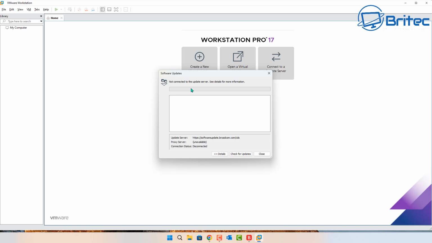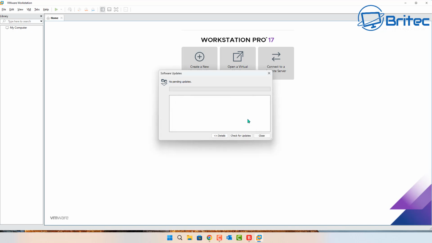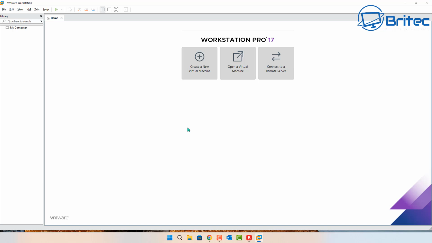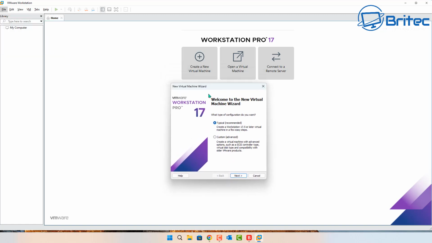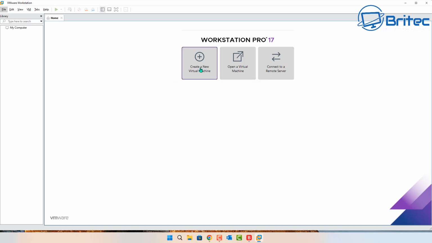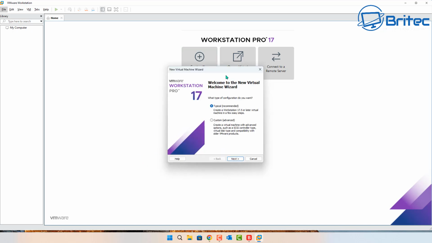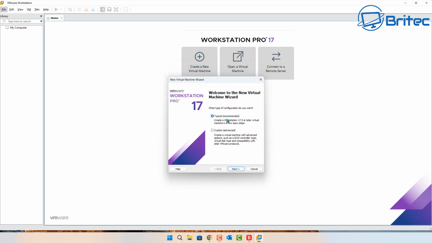So what we're going to do here is quickly check for software updates to make sure that it's fully updated. You can do this manually, or you can leave it set to automatic, and it will do it automatically if you want to. Once this is done, it says there's no available updates, so we can now close this off. So now you're ready to create your first new virtual machine. You can either go up to File and go to New Virtual Machine, or you can use the buttons right in front of you where it says Create a New Virtual Machine, Open a Virtual Machine, or Connect to a Remote Server. So whatever it is you're trying to do here.